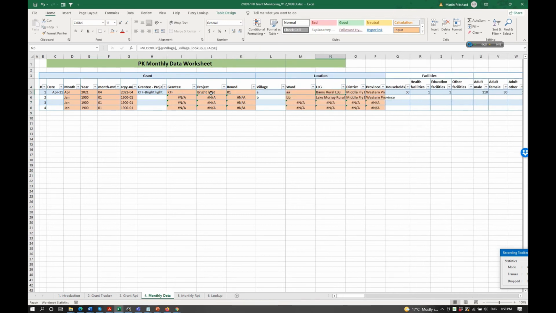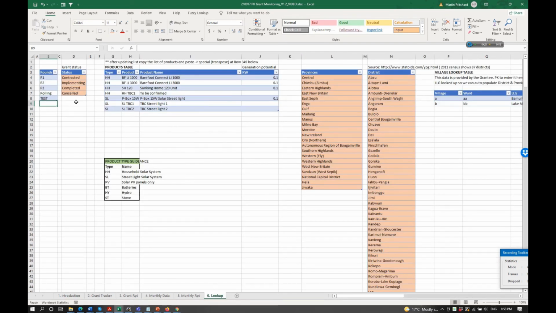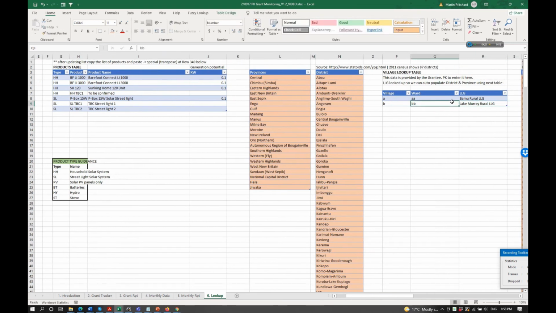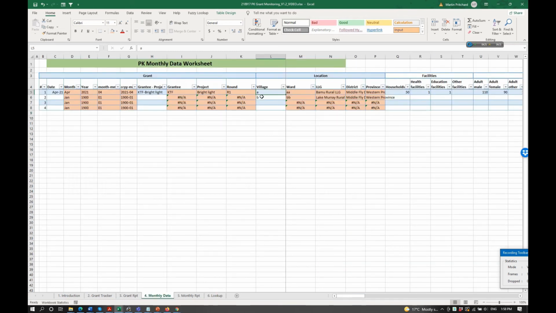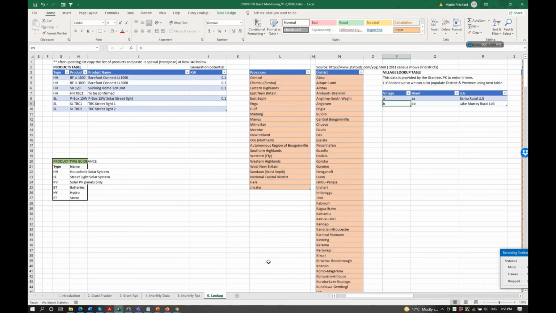If I go to the right a little bit, you'll also see there is a need to enter the village. At the moment in the village lookup table, we've only got 2 villages, A and B. So in the monthly reporting, once we do enter village A, it automatically looks up the ward, the local government area, the district and the province for us, given that you've already pre-entered some of that information into the lookup table based on what the grantee shared with you.